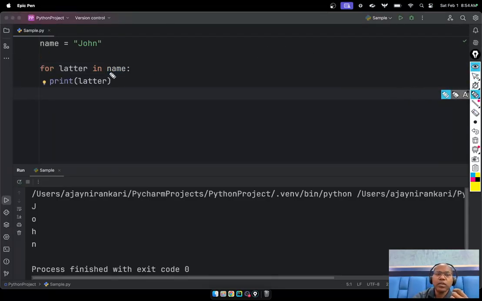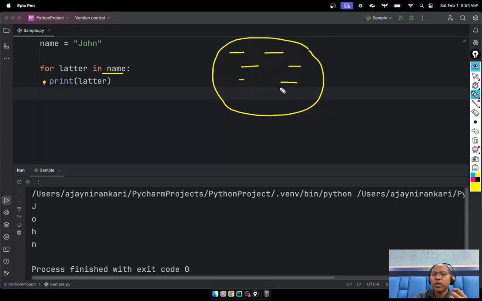So always you pass some collection that has multiple values, one by one, until all the elements are iterated, and after that you have done the work.